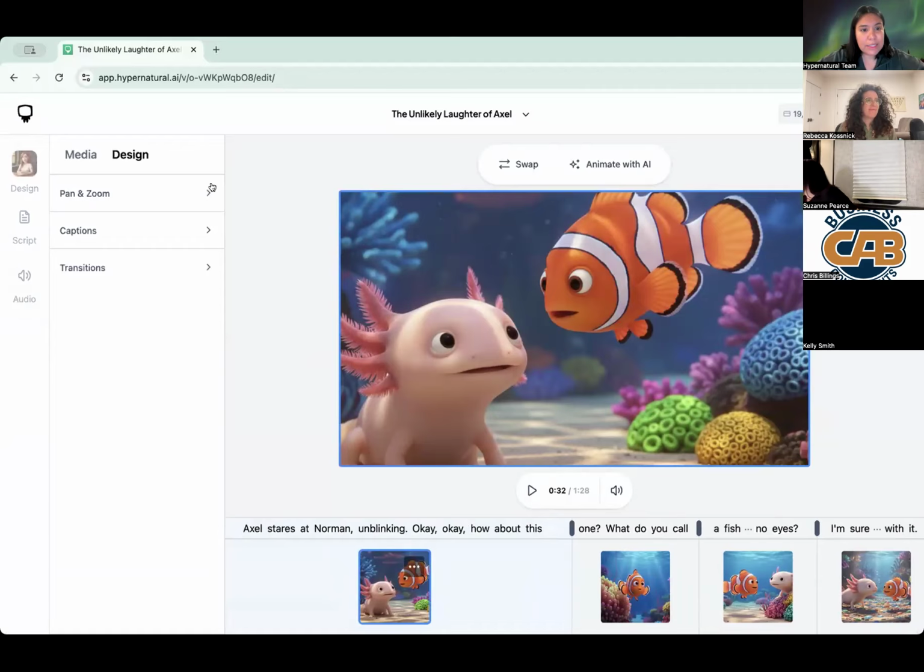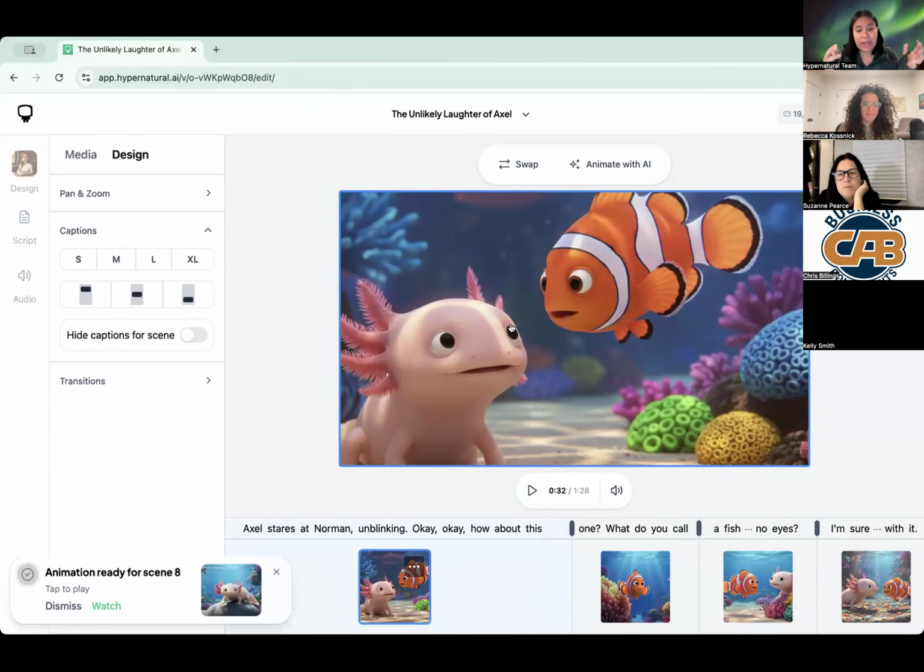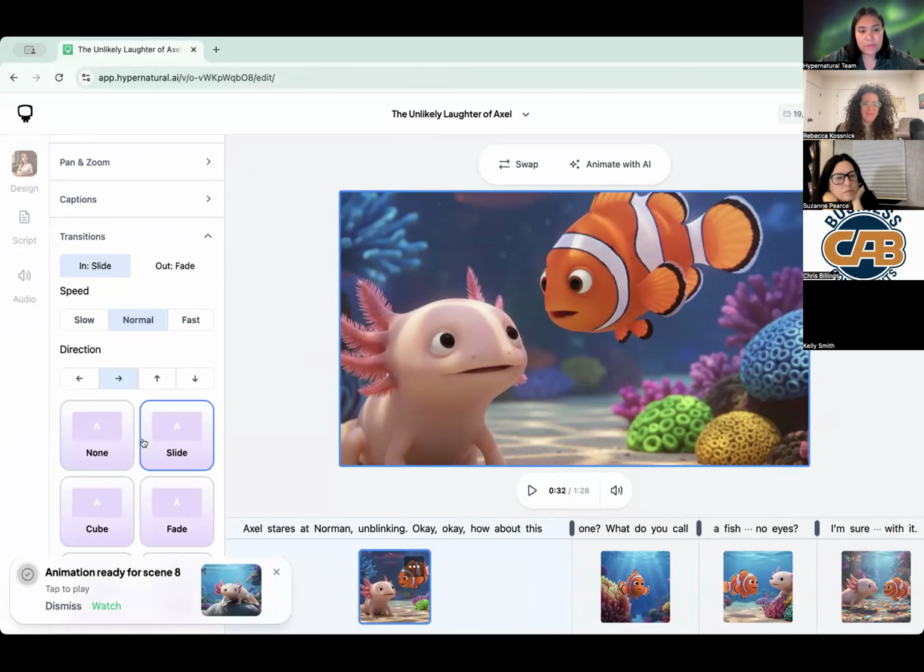And going back to scene settings, so we have global caption settings. We also have scene settings for captions. You can make captions for a specific scene smaller, bigger, different. You can hide them, etc. So you would come here, click on the scene, and this is where you get this design setting. And then similarly, the transitions here for how these slides fade in and out.